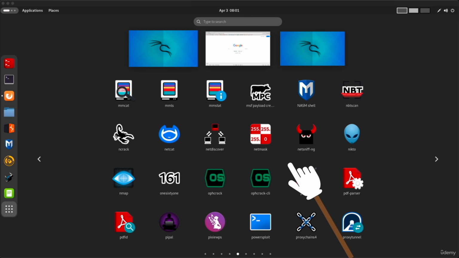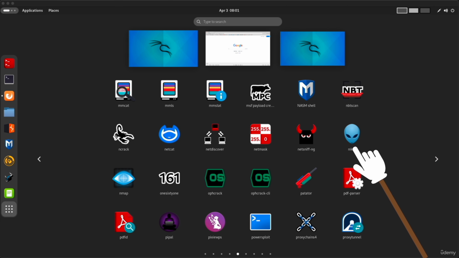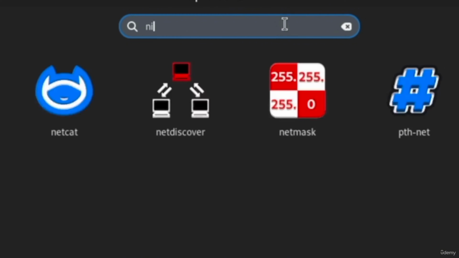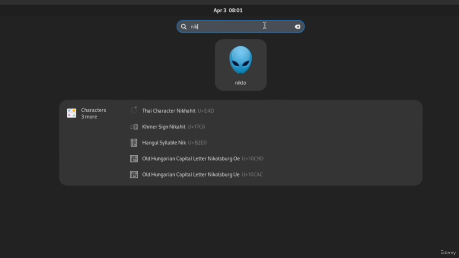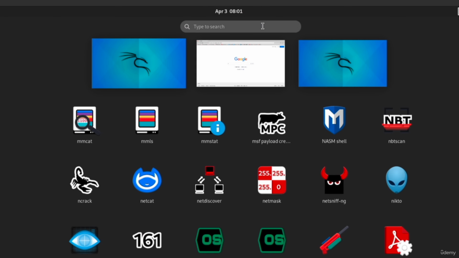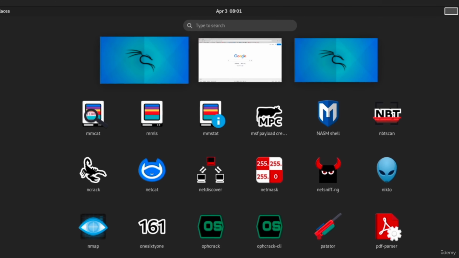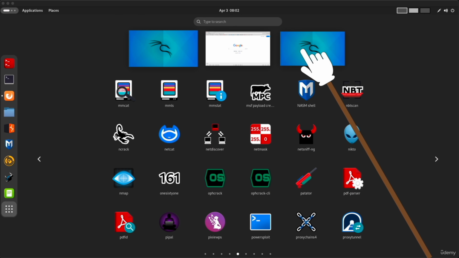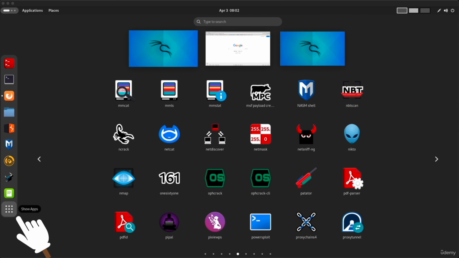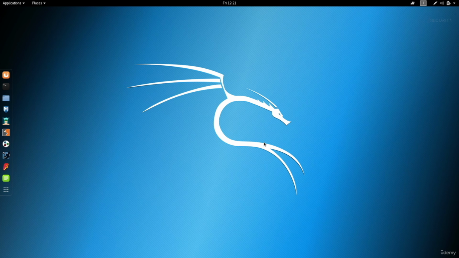applications. For example, if I wanted to search for this program right here, Nikto, all I have to do is type NIK, and as you can see, it's filtering it for me. And last but not least, you can also switch between the desktops that I showed you in here through this menu by clicking on these desktops. And if you want to exit out of this, you can simply press the escape button on your keyboard or press the show apps icon in here on the left.